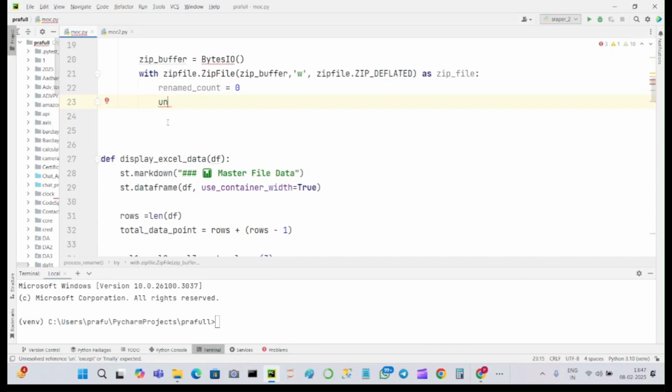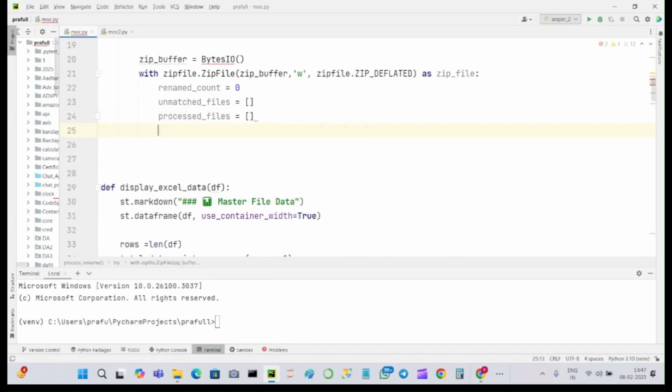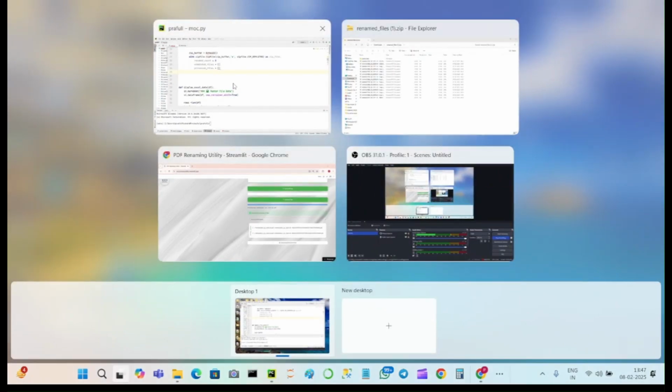Okay, so unmatched files, then our processed files, that is, the processed files with the correct name or correct PAN number matching. So inside that we have to write one regex code. I have taken this code from Google. You also can take that code from Google.